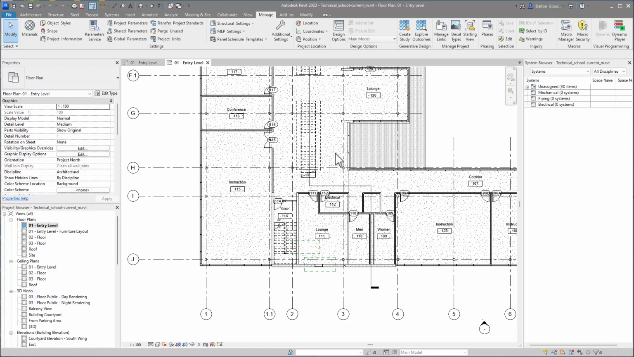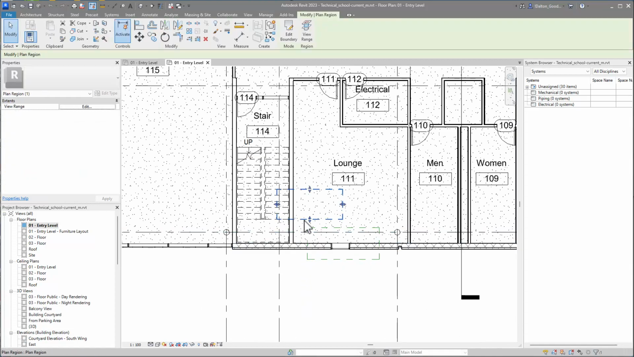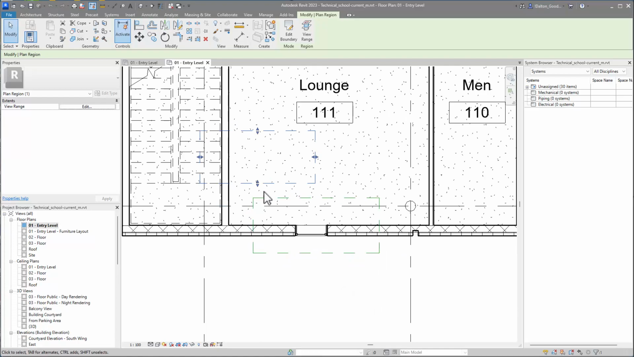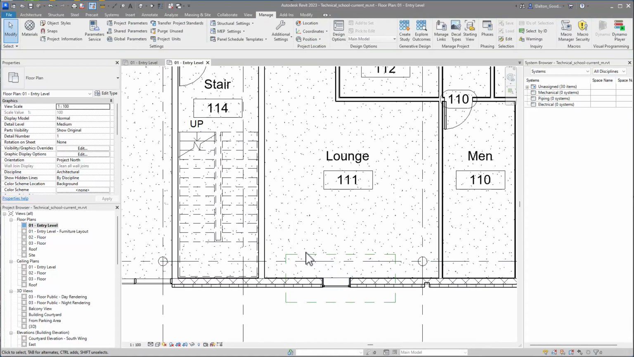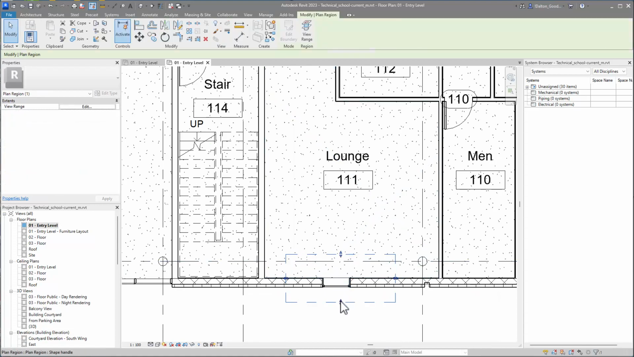And so I've got two placed on this view. This one isn't doing anything, and actually, I'm going to delete it just so it doesn't clutter up the view. But this one is, and if we pull it back, you'll see that the window goes away because the view range currently, the cut plane, is not hitting the window. And so this plan region, I do have the view range set up, so it does grab that window.